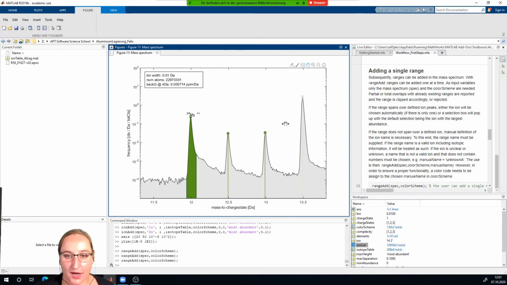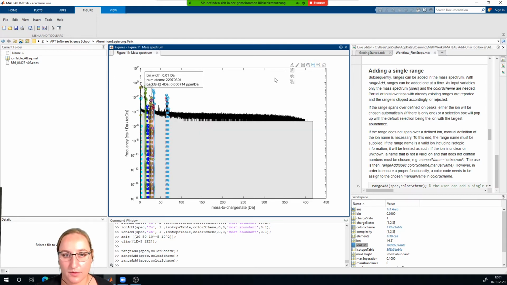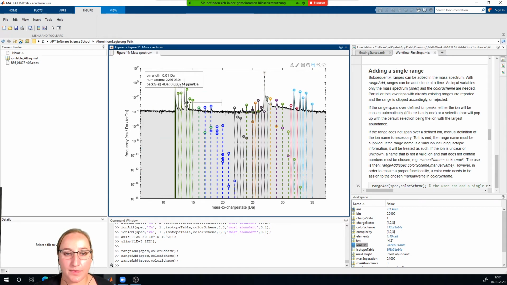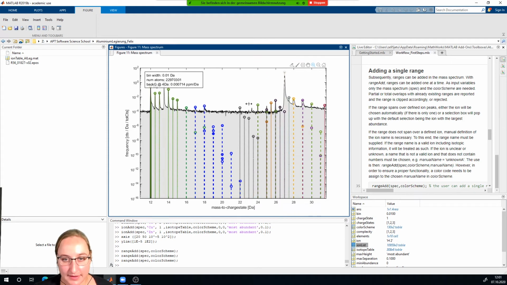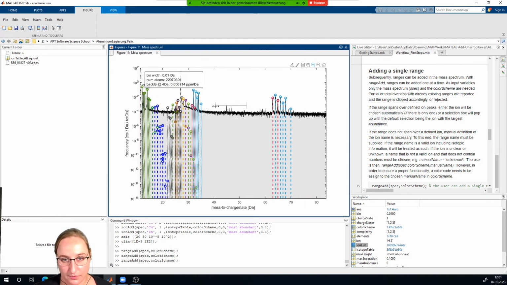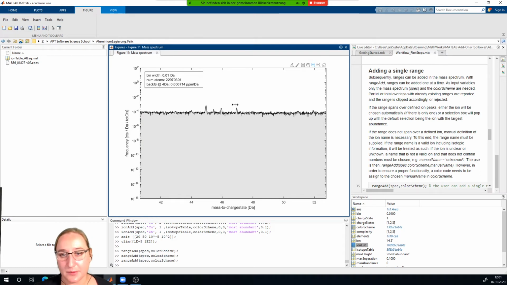You can also, does that work also for everybody? I hope so. We have here also a possibility to range an unknown peak, for example. Here, for example, these peaks are unknown. We did not find an ion, also not with ion find.